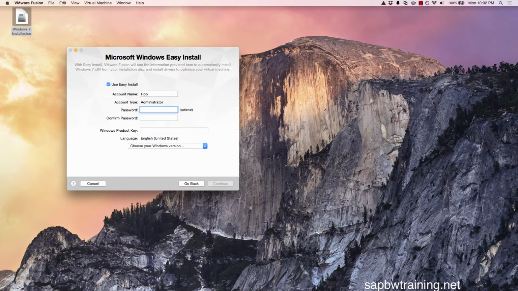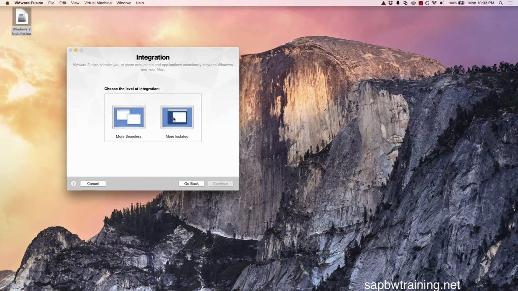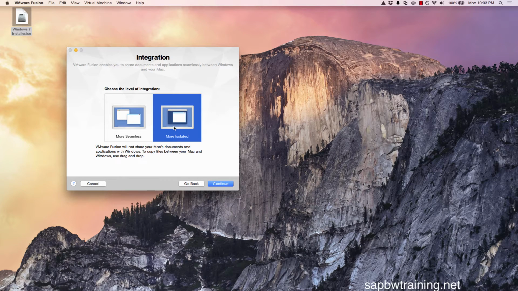It's very important that you create a password. So enter a password now. And if you have your product key, you can enter that now. And I'm going to be installing Windows 7 Professional Edition. And choose the more isolated installation. We don't really want our server to be interacting with our primary PC or Mac.